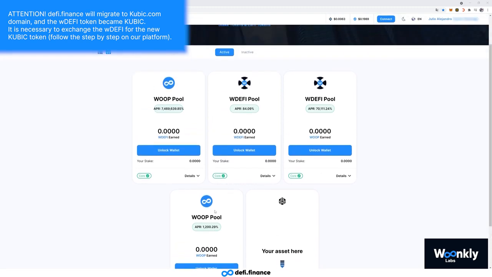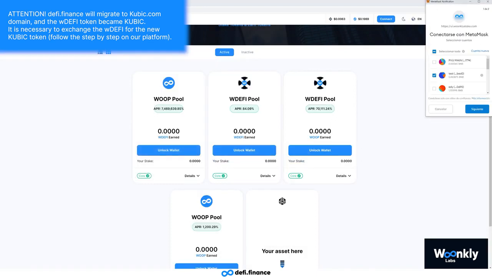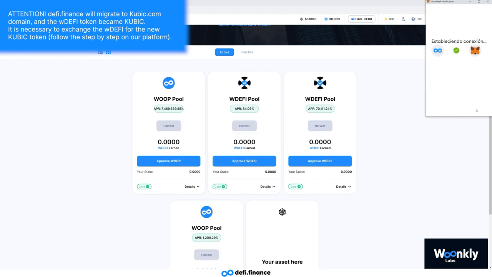To unlock the wallet, we can do it from any Unlock Wallet button. I indicate that I will connect through the Binance Smart Chain network and use Metamask. I select the account I would like to connect to, click on Next. To finish, click on Connect.